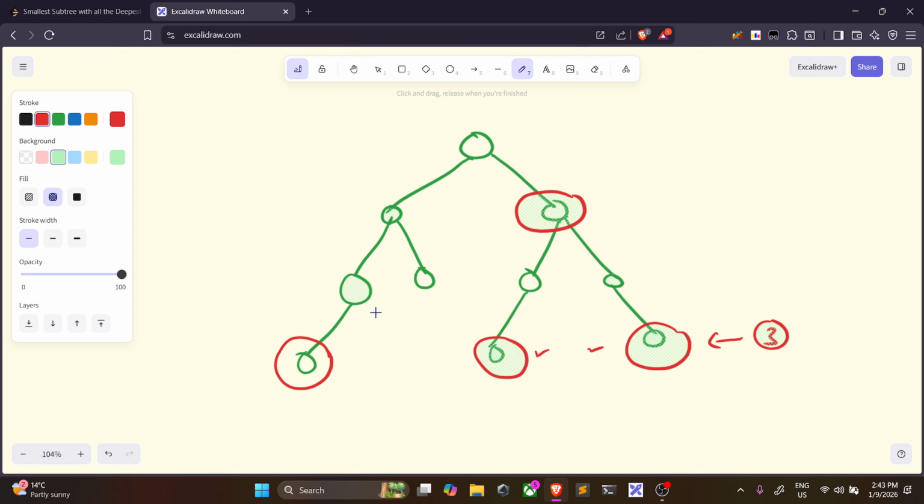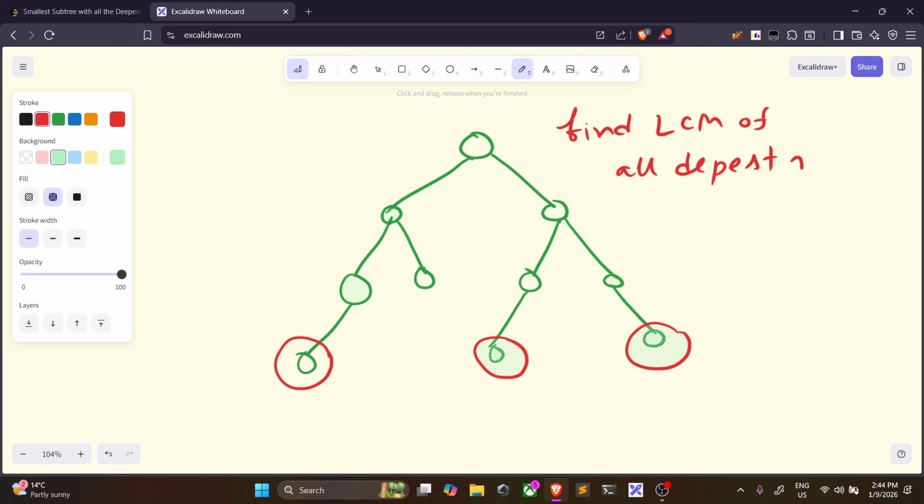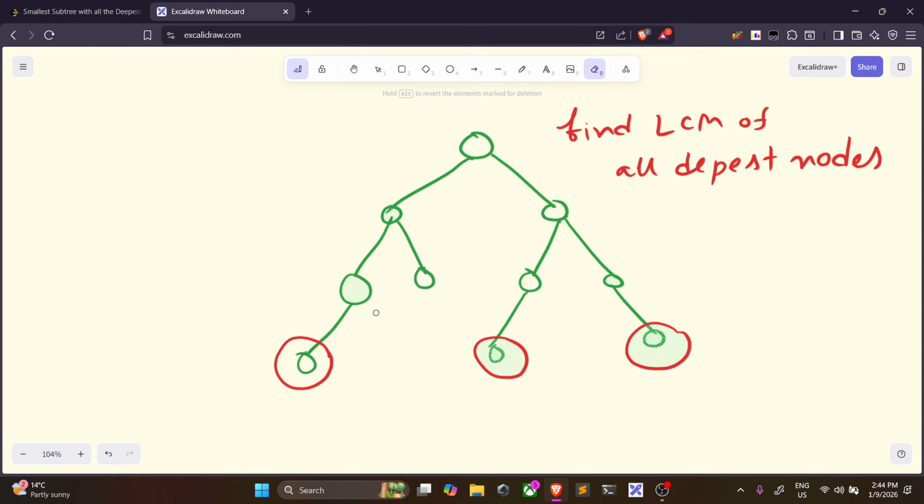But we need to return the node such that all the deepest nodes lie below it. So we need to cover this also. So what is the LCA of this with this node? It's basically this node, right? So basically the problem trims down to finding the LCA of all deepest nodes, right? And finding the LCA is easy.